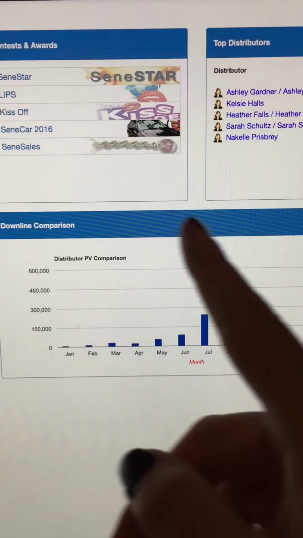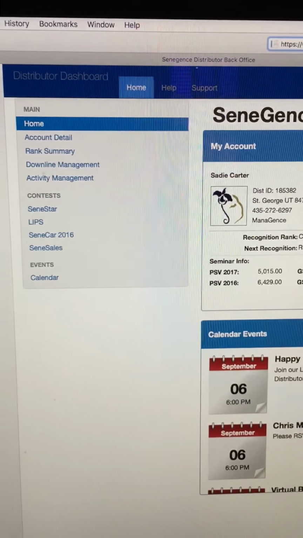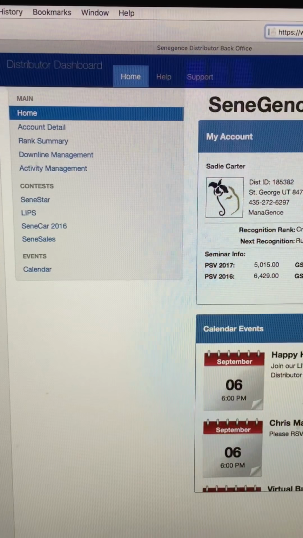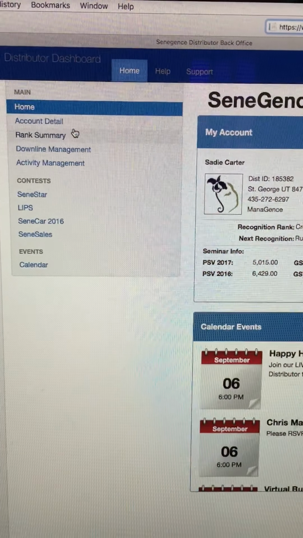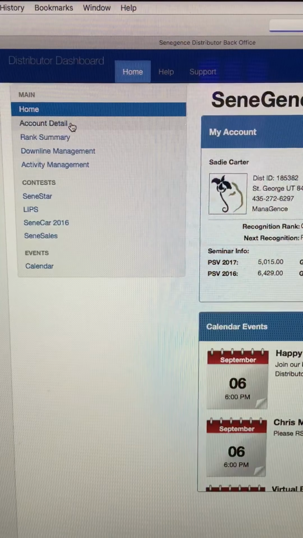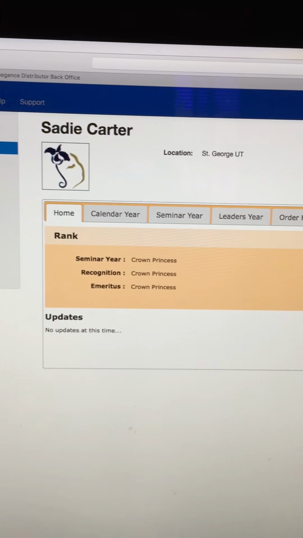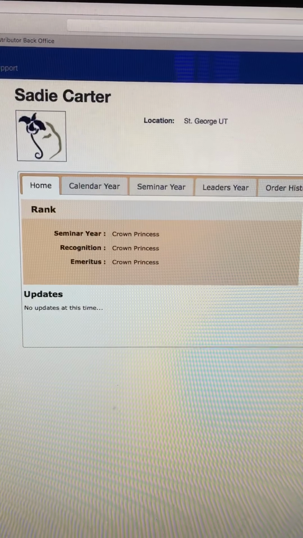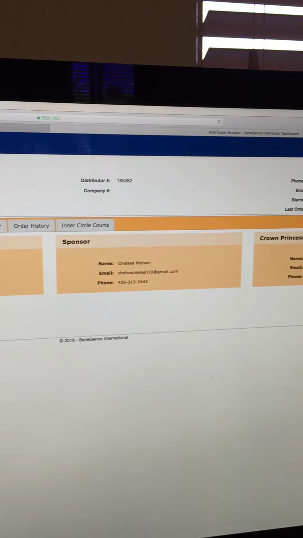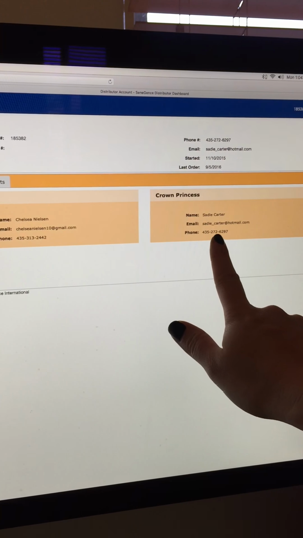So now we're going to direct our eyes to the left-hand side of the screen. Over to the left, you have this little side panel of button options. The first one is obviously the home page, which we've already gone over. The second one down is account detail. When you click on account detail, sorry, it might take a second to pull up, this gives you all of the information for you personally. So it gives you your distributor information, when you signed up, your phone number, who your sponsor is, who your crown princess is.